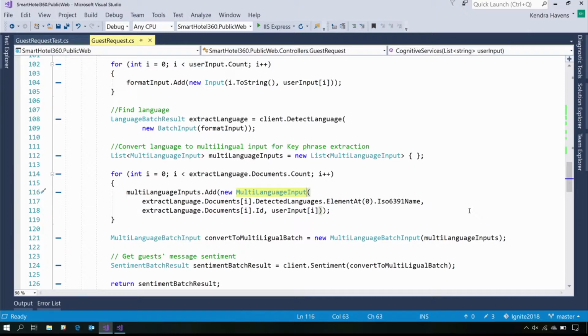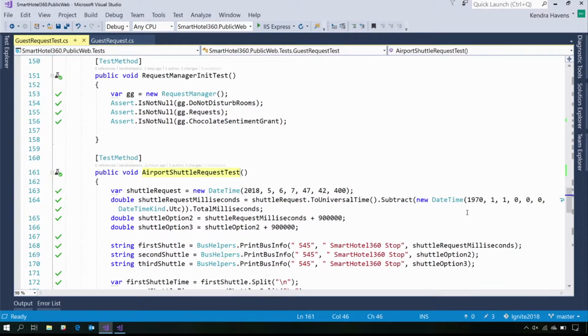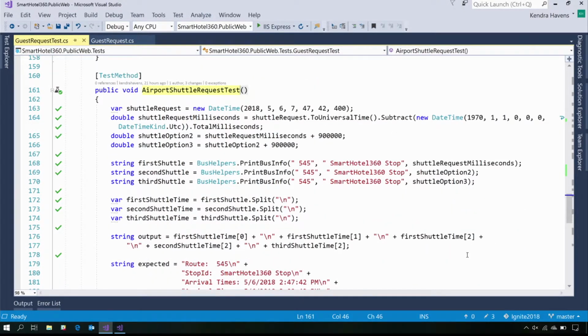But what if the NuGet reference that I'm using is actually open source? That brings me to source link debugging. So I'll go ahead and jump to a different test so I can show you source link debugging. This is my airport shuttle request test.